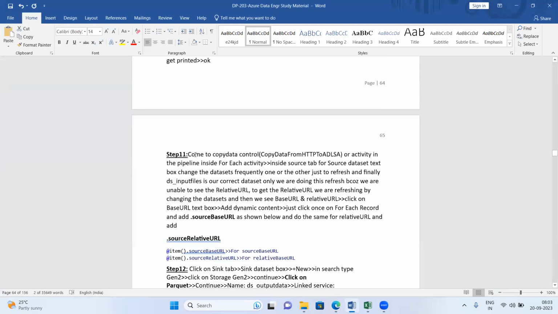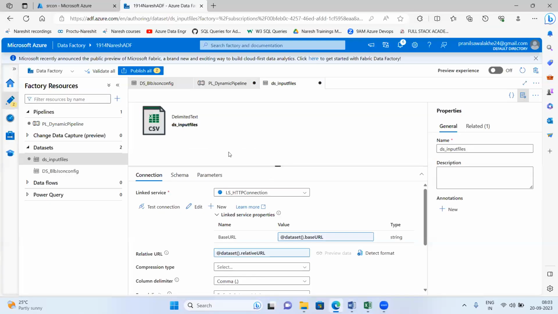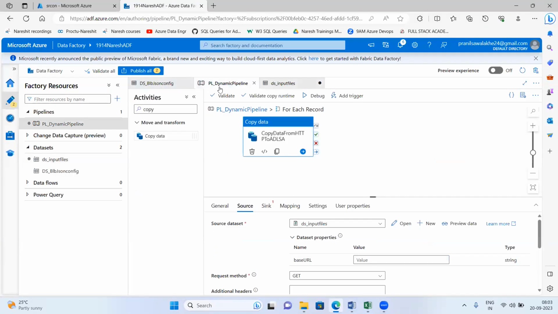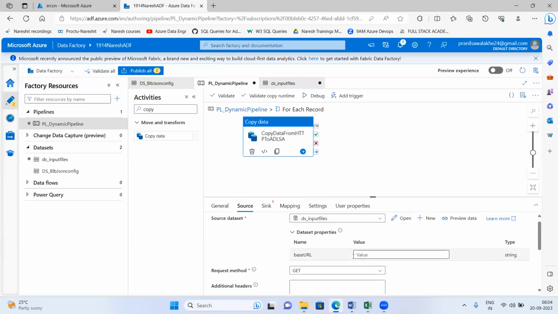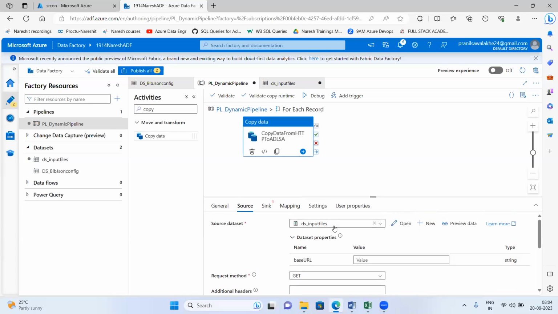Next step 11. Come to copy data control. This is our copy data control or activity in the pipeline. The copy data activity is kept inside the for each activity inside the pipeline. Inside the source tab, go to the source dataset text box. This one.